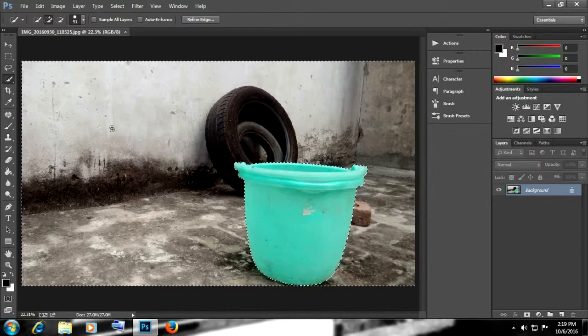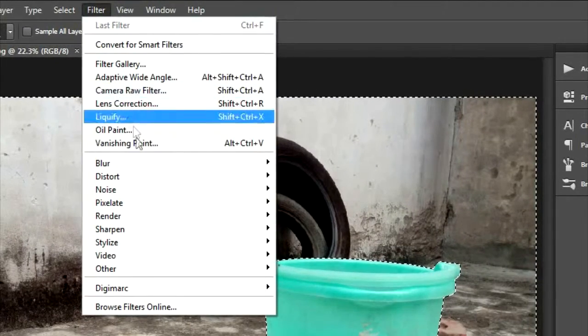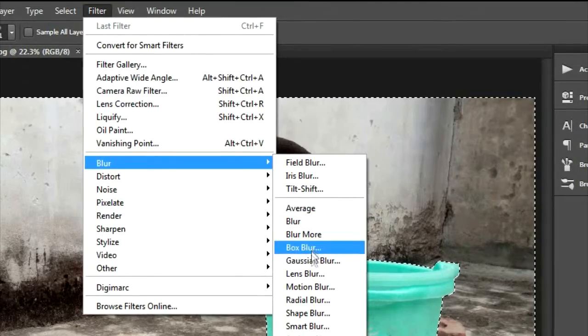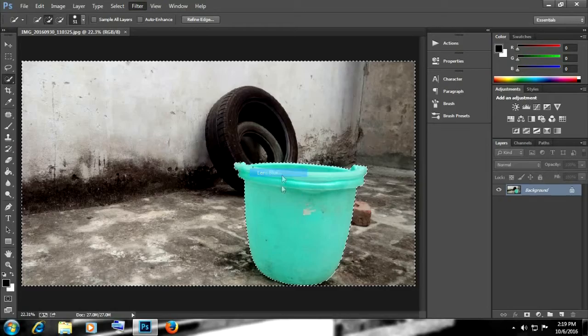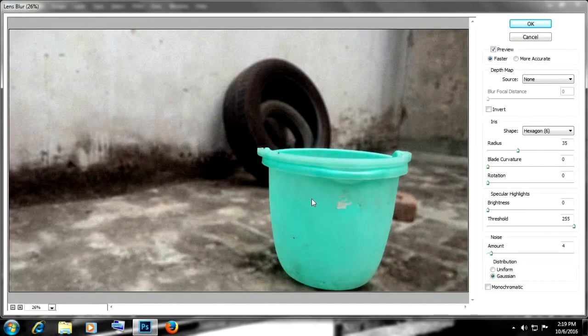Now you have to blur it out. So to apply the blur effect, click on filter right here, then go to blur and click on lens blur right here. Click on lens blur. It will open up a new window for you in which you will select how much blur you want. Now this is the radius, which is the amount of blurriness that your photo will have.